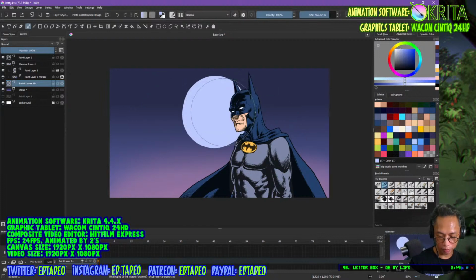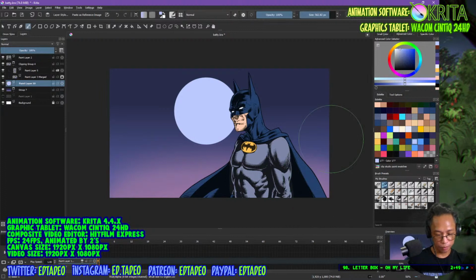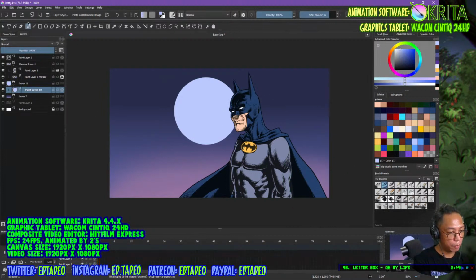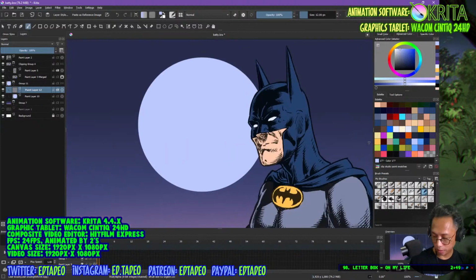So let's group it, clipping mask on. Alright. Let's create a moon. Just gonna create a moon.